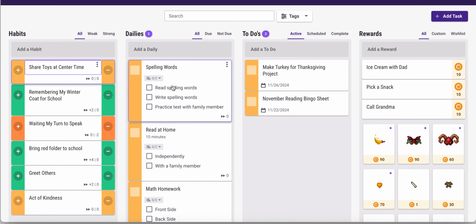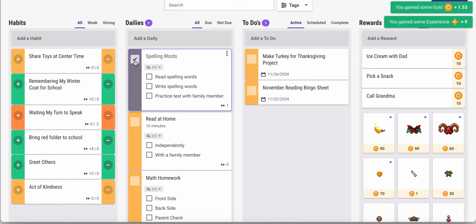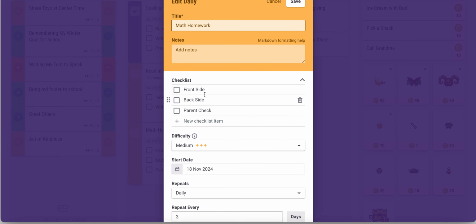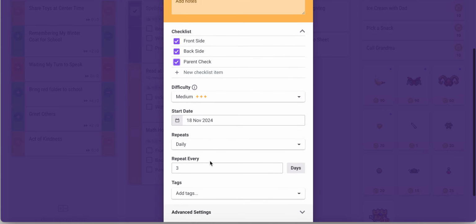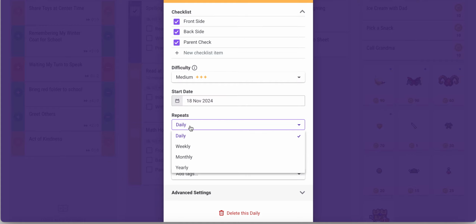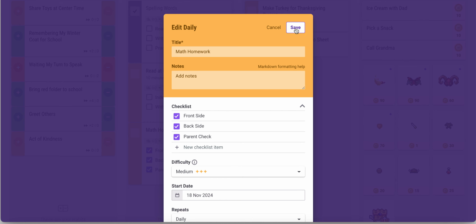For dailies, it works the same way. Instead of doing the plus minus though, like more of the tally system, you are able to just simply check off whether you have completed that task or not. If I click on the math homework, kind of to break it down for the student, completing the front side, they're on their way, back side, and then do we have a parent check it? You can click there. It also has the due date, and it has how often you want that repeated. So this is where you would decide if this is a daily task, a weekly, monthly, or yearly task. Save that there.